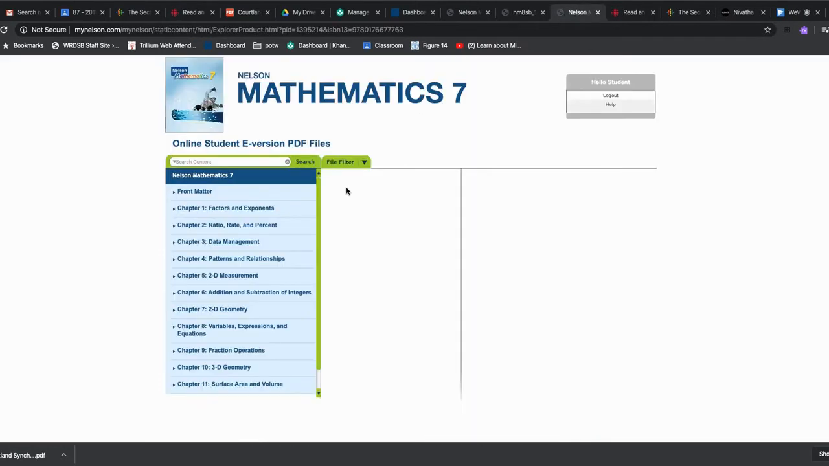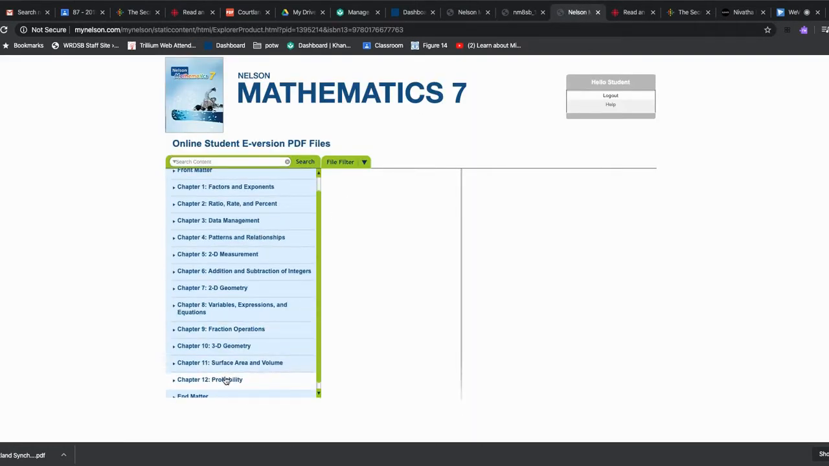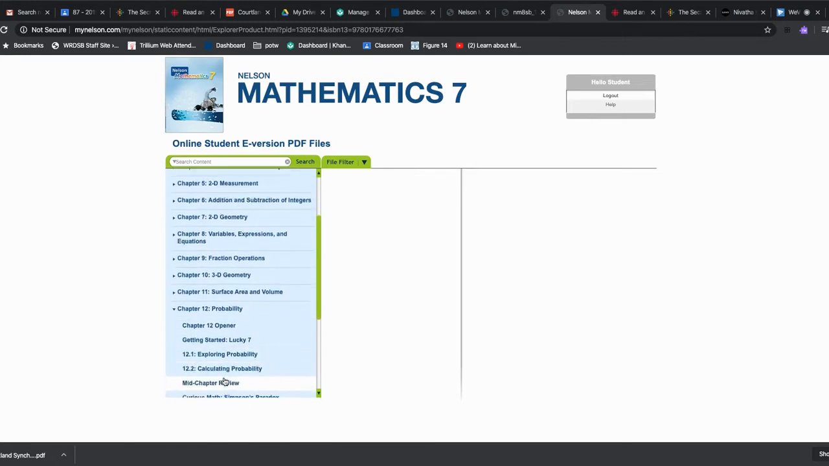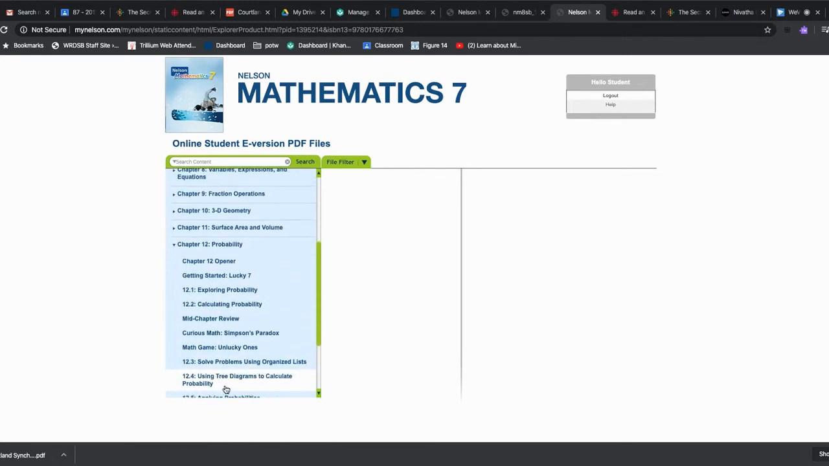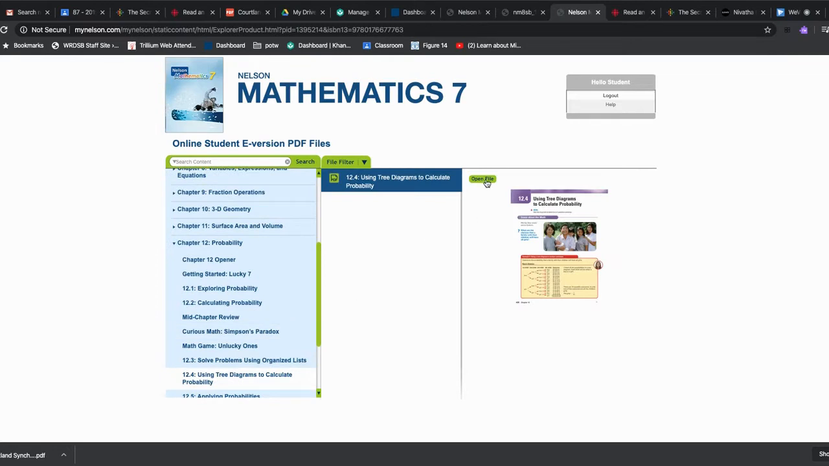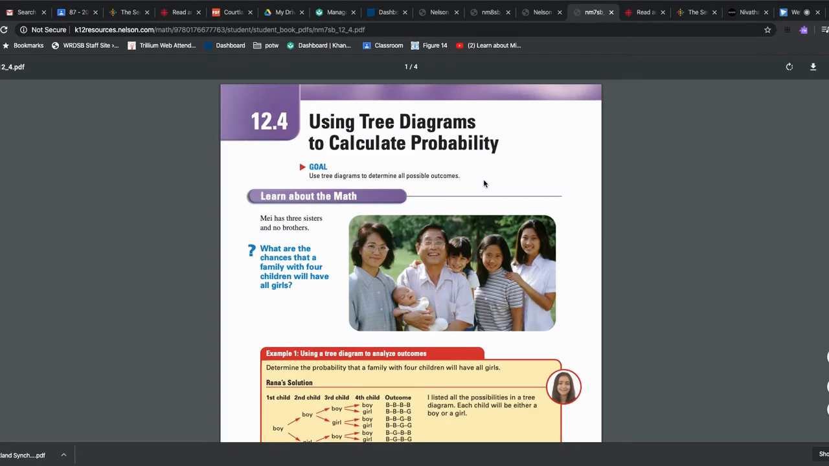Grade 7s, you're going to go into chapter 12, probability, and you're going to go to 12.4, which again is connected to this demonstration that I'm about to do. Okay, on to the demonstration.